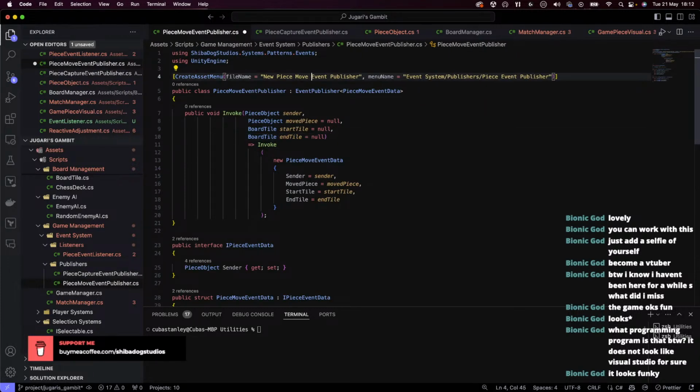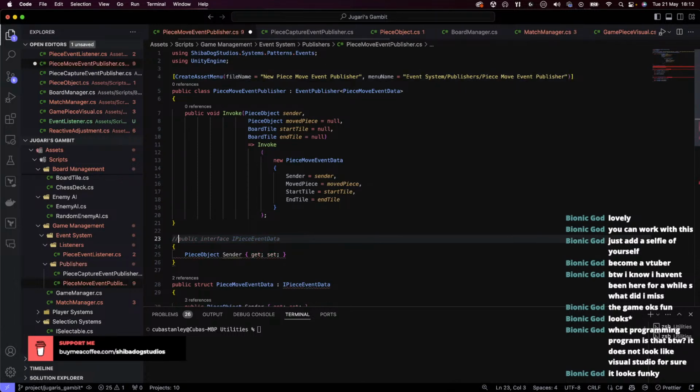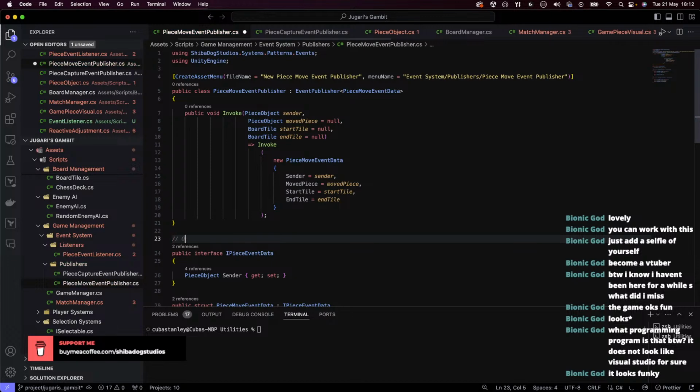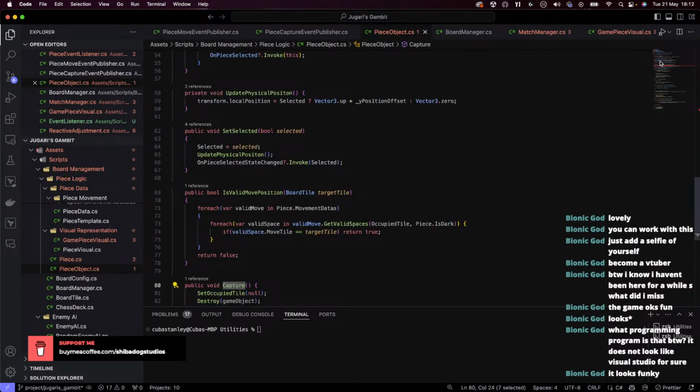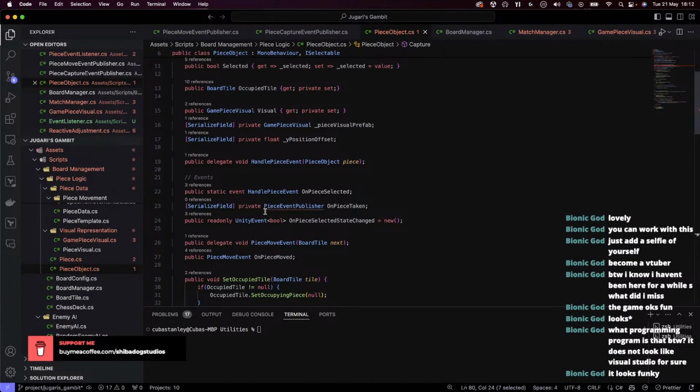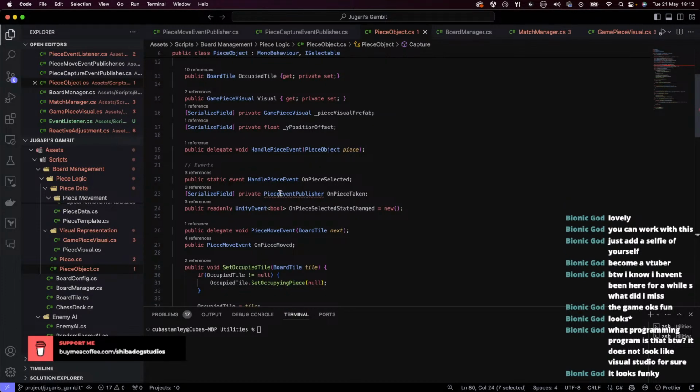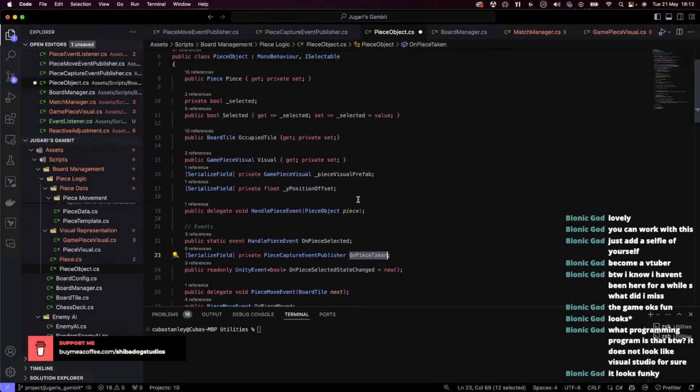Piece move event publisher. We'll probably do move to IPieceEventData.cs. And then we can finally go through here and start to update some stuff for what's doing what. So we want a private piece capture event publisher on piece taken.